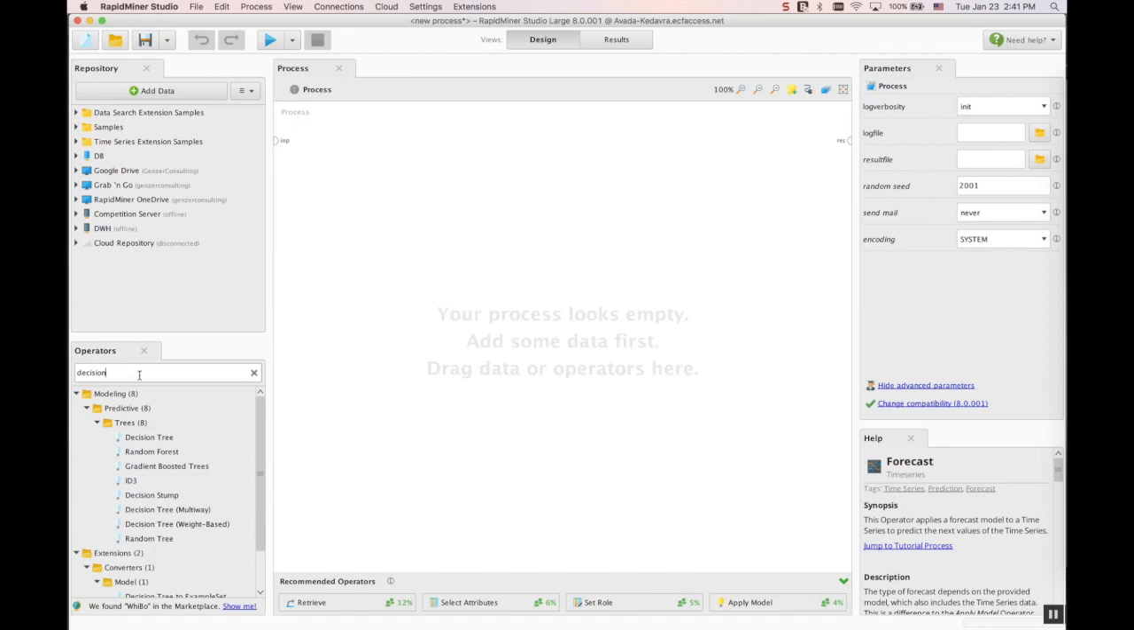Pretty good. What if you don't know how to spell? What if you say decision tree like that? Oh, still get decision tree. Very nice. What are some other ways to search for operators?